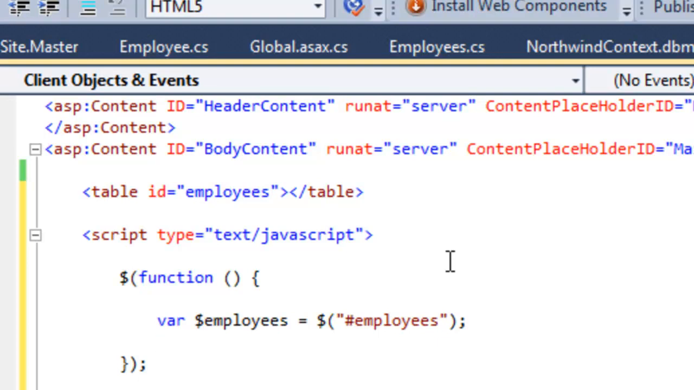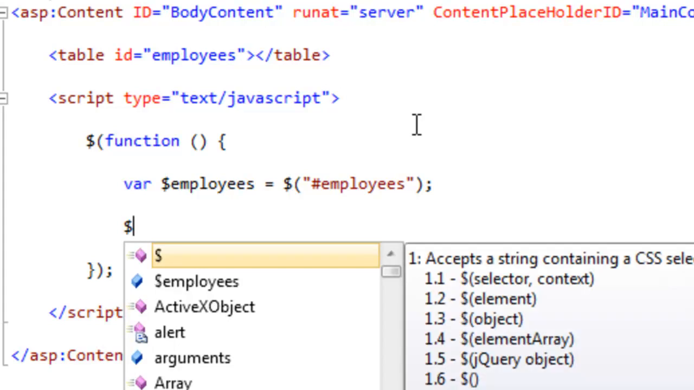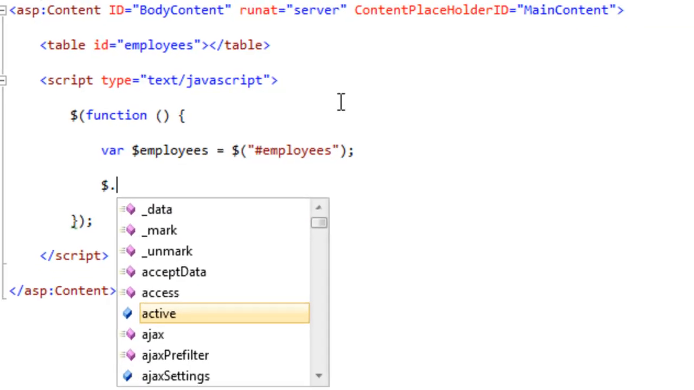The next thing we want to do is make the Ajax call back to the server to get the data from the Web API service. This is another thing that jQuery is very, very good at, and that is making Ajax very trivial and simple. So if I hit the $ sign and look at the IntelliSense, and then I hit a dot to call the method, we can see there's an ajax method here. This is the one we want.